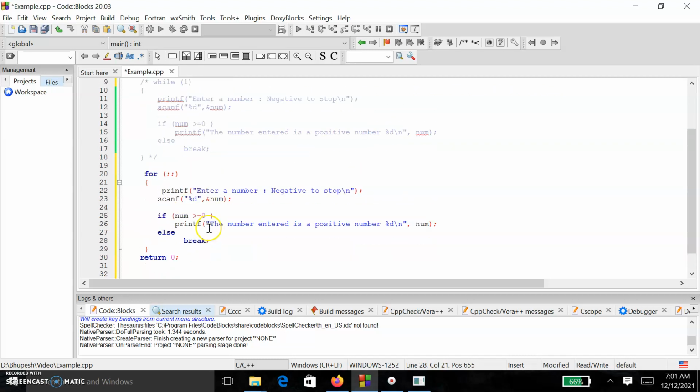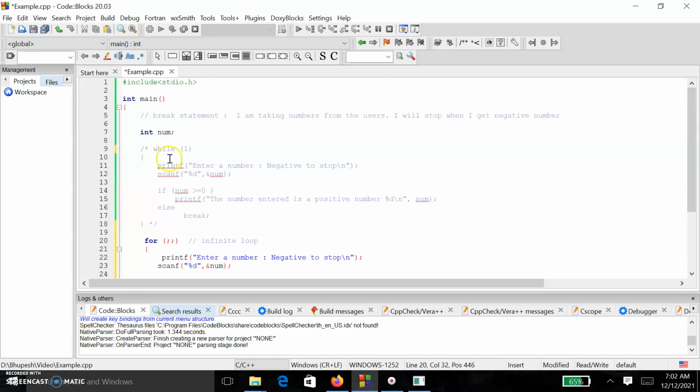Same thing I'm copying. See, if you don't have any initialization, any condition, or any incrementation, then this becomes an infinite loop. This is nothing but the infinite loop. This loop will continue, the way we did in while when I wrote while one.